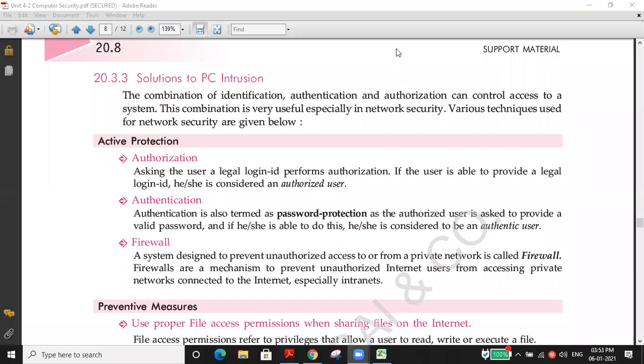Sir, uppercase means capital letter. Good. Lowercase means small letter. So we should use one uppercase character, one lowercase character, one special symbol, and one number. Minimum, I'm saying. I'm not saying it has to be 4 digits, but what I'm telling is that you should use at least this much.